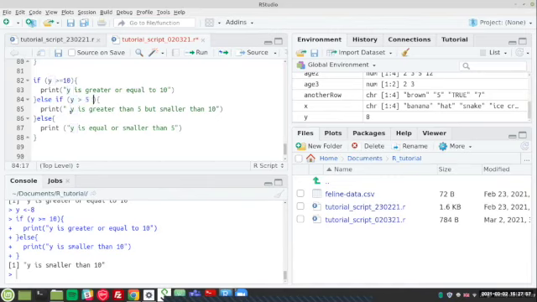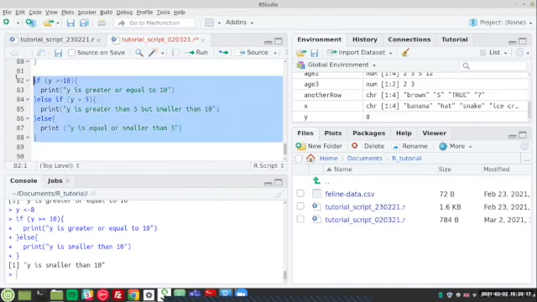So I'm adding this condition to check the value again. If that's the case, it prints y is greater than 5, but smaller than 10. Otherwise, so that's all the other cases, the last else is all the other cases, y is equal or smaller than 5. So let's run that.